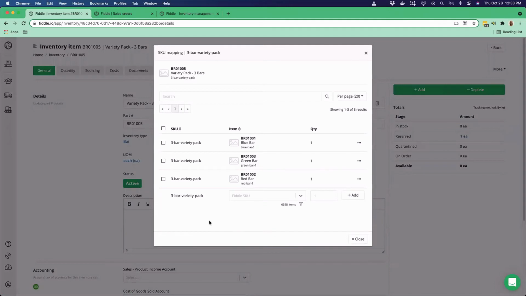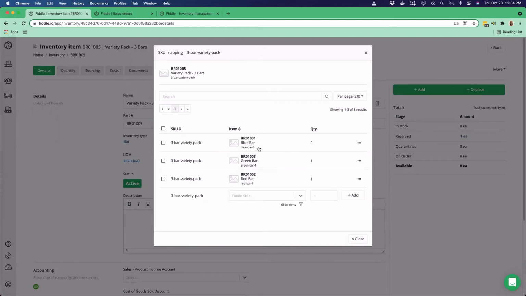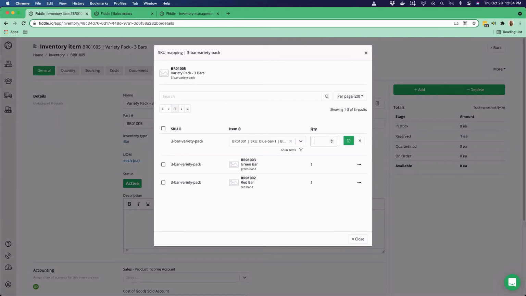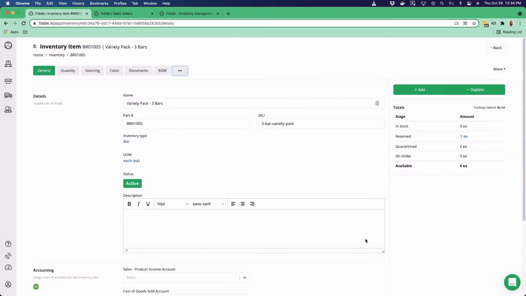And as you can see, what I'm doing is basically telling Fiddle, whenever you see this SKU, I want you to deplete or consume a blue bar, a green bar, and a red bar. And of course, these numbers can be different. You can set up your kit so that you consume 5 of these blue bars if you want. But since I'm calling this a 3-pack, I'll just go ahead and do it that way. So that's the configuration. Now let's actually see what happens when we sell something.